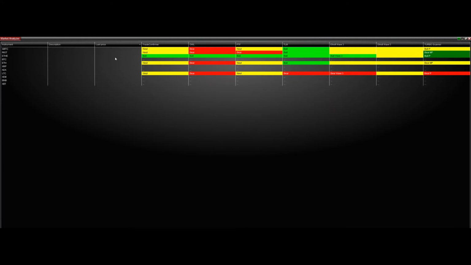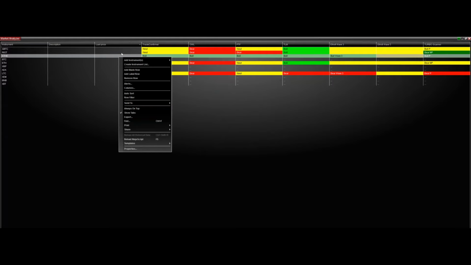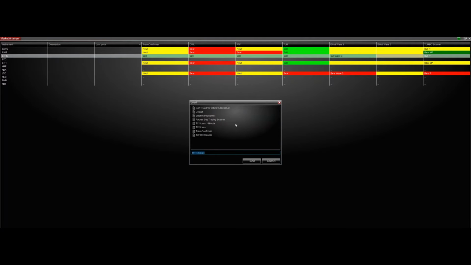Now, here's the scanner set up just the way I like it. I happen to have all three scanners. You may or may not have all three, but if you do, okay, you can load them up. And these templates on the scanners for our software are a little different in that when you install the software, we give you templates pre-configured called the Trade Confirmer, the Turbo, and the Elliott Wave.